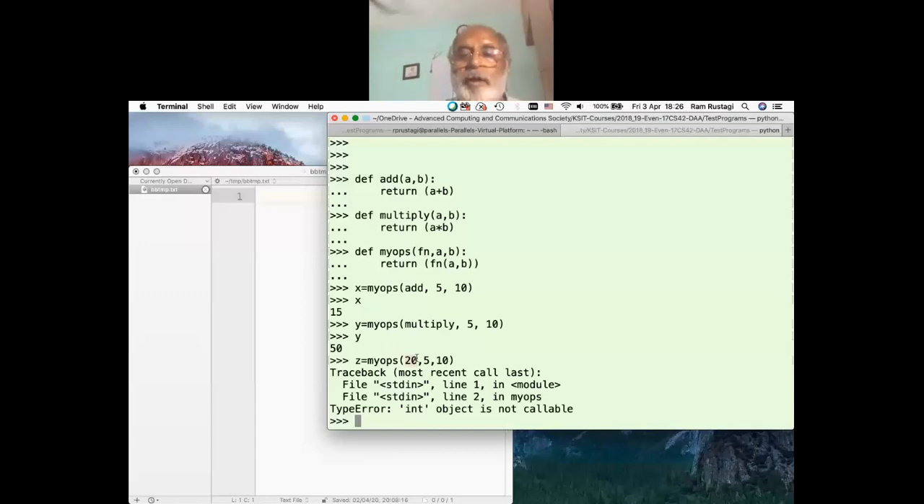Okay. Any questions so far on this part? So if you give three numbers, then it'll throw error because you have only defined for two numbers, right? No. If I give three numbers, the my OPS expects first parameter to be function. Oh, all right, fine. But I'm passing non-function.